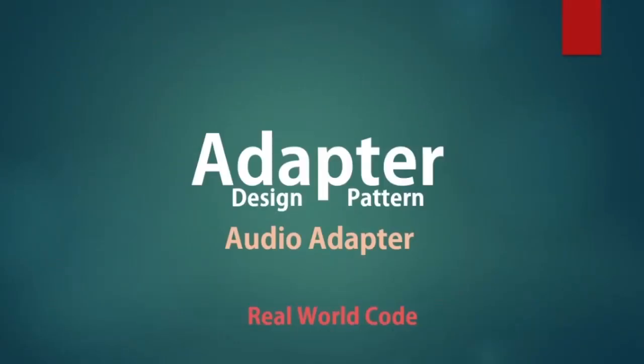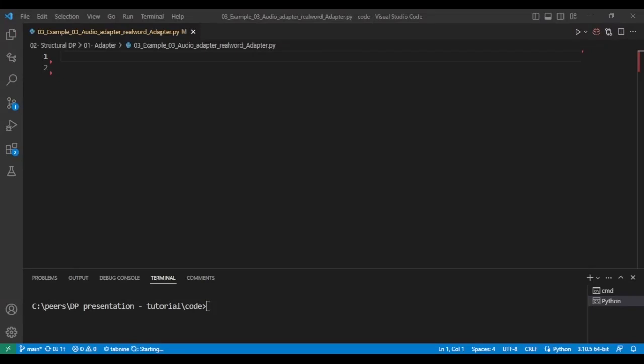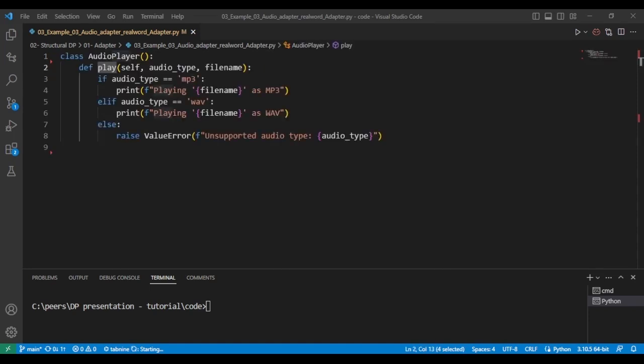Hello and welcome back. Let's take another example, a real-world example of an audio adapter. The purpose of this example is to implement an adapter that adapts external audio player engines or modules to an existing media player module. We're going to call our existing media player engine the audio player class. This uses its play method to play audio with different extensions. At the moment, it can only play MP3 and WAV files. Any other extension will throw a value error saying that it is an unsupported audio type.